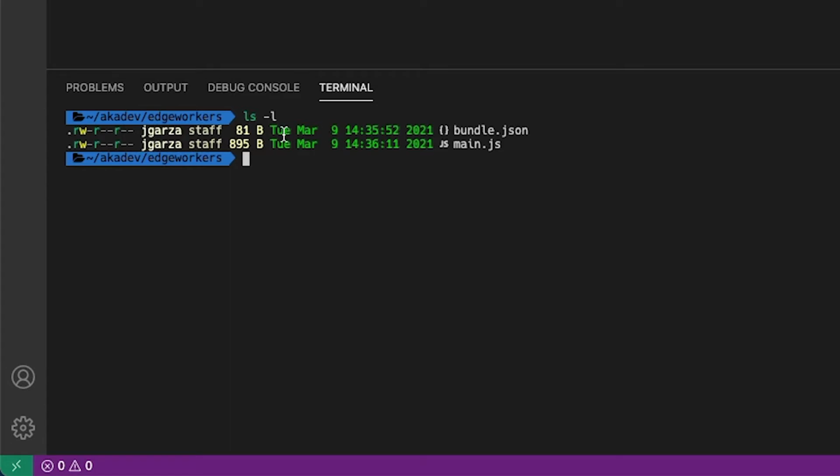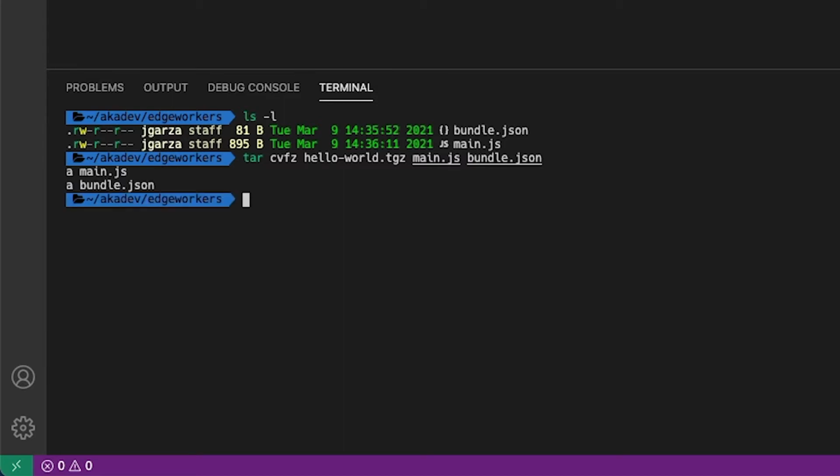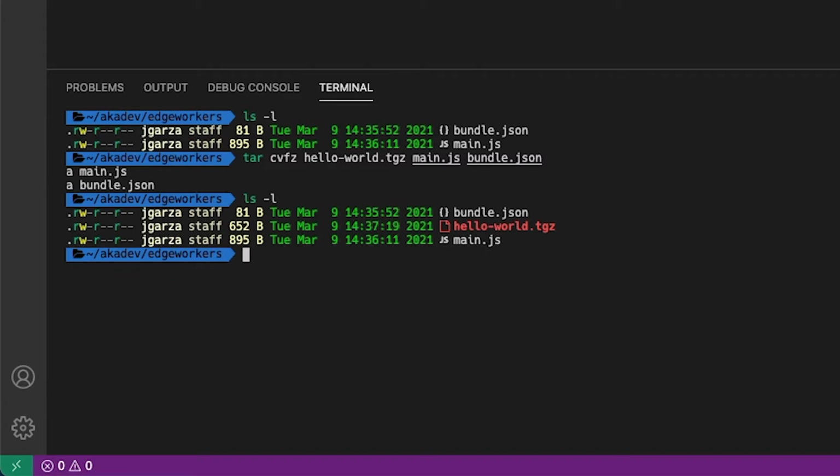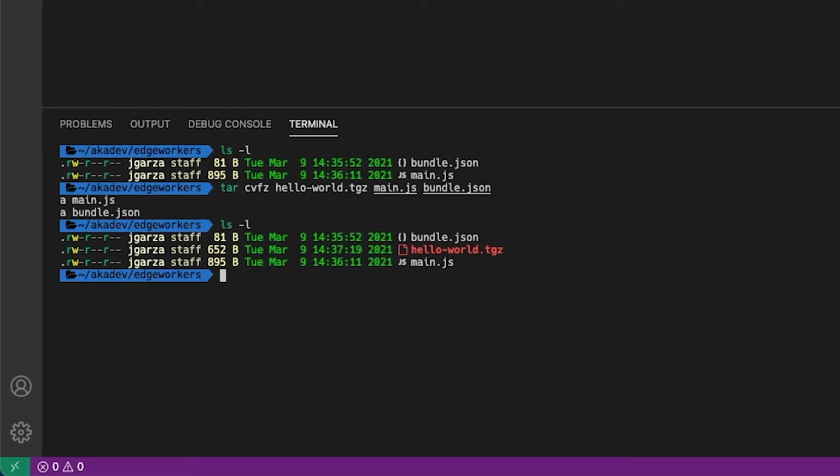Next, we are going to package the files into a tarball archive by running tar cvfz, followed by the name of the archive, and the two files I want to put inside the compressed archive. Hello world.tgz, main.js, bundle.json. Press enter, and there we are. Okay, I'm going to do another directory listing to double check the tarball has been created. ls -l, perfect. I can see it's marked in red letters.